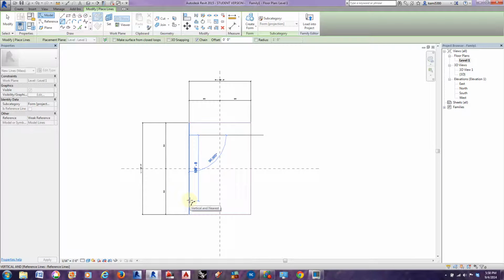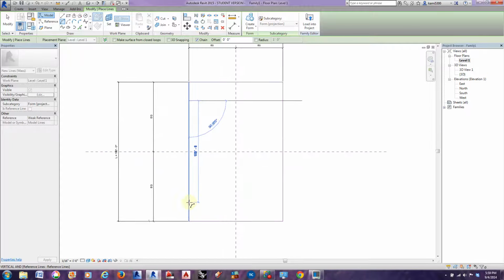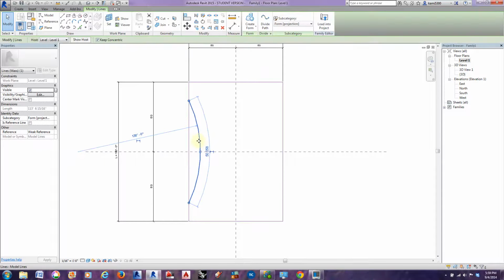Trying to do the math in my head. It's 150 feet and 20-foot spacing, 20-foot spacing. So we need 110 feet, right? Yeah. So we'll just go ahead and, I don't know, maybe 130-foot radius. X out of that. And this was drawn as a model line, so I'm going to make it a reference line.